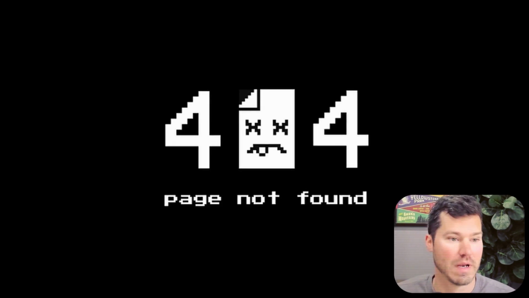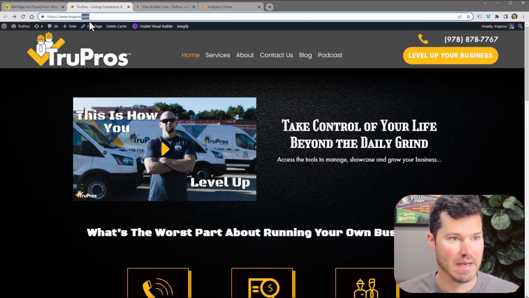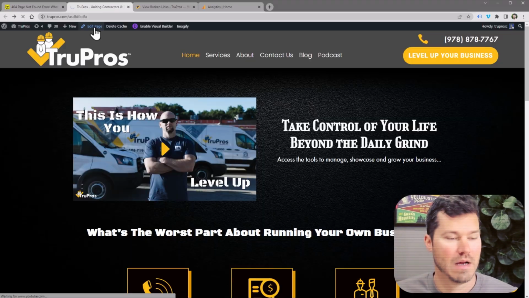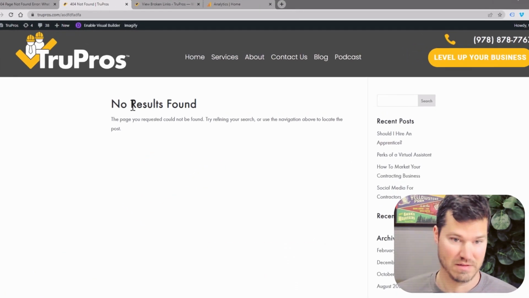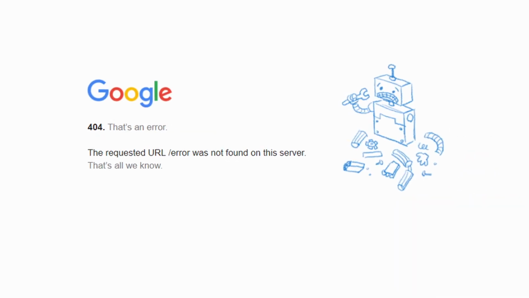So real quick, a 404 page you've probably seen before. It's like an error. If I go to a website and type in some weird letters after the domain, I'll get a 404 error. This one just says no results found. A lot of times it'll say actual 404 on the page.